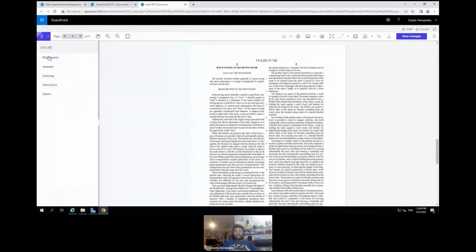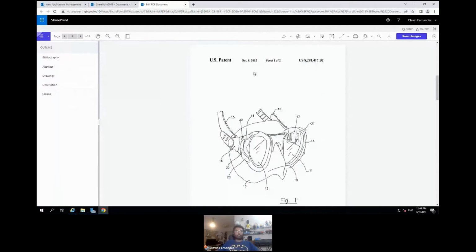Using the outline, I can navigate to certain pages. Let's say that I want to navigate to drawing. I can look at the drawing out here. Next, I have the Annotations tab. If you have annotations in your document, it will be visible out here, but I have none yet. Then you have the bookmarks. You can create new bookmarks, or if there are bookmarks, they will be visible here.